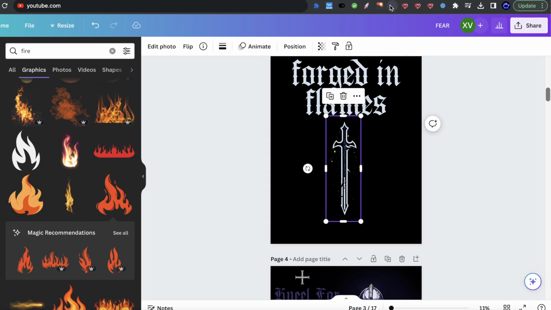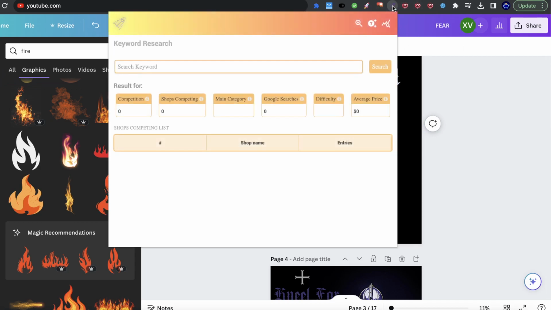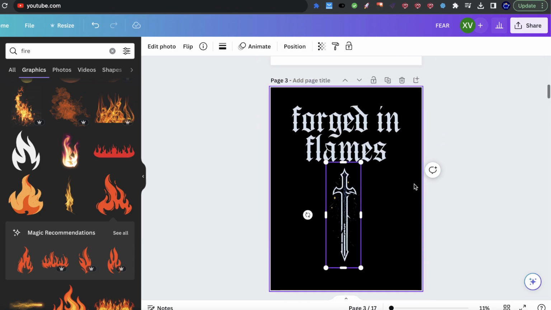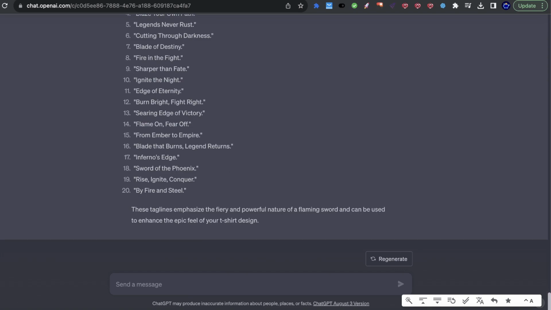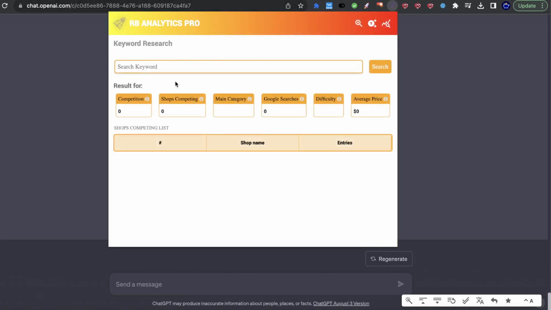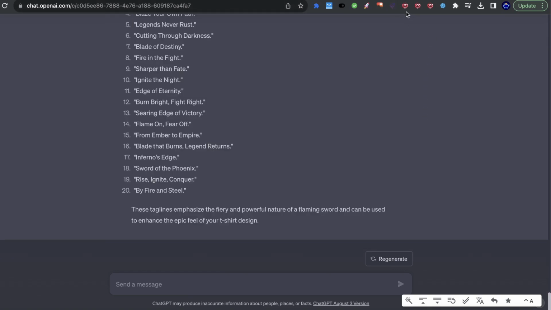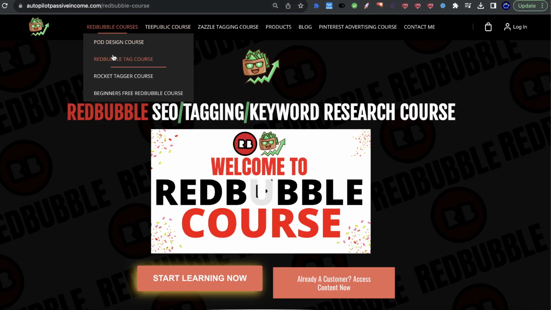And the more I do of this strategy, the more money I'm going to make over time. Now, something that I will say is this very strategy that you're seeing with the GPT, with the stats, where I'm researching the data using the Redbubble Analytics Pro, is a different strategy than the Redbubble course POD design strategy.